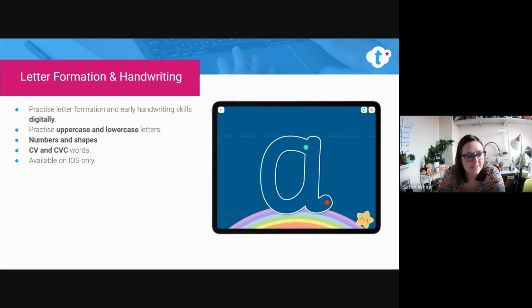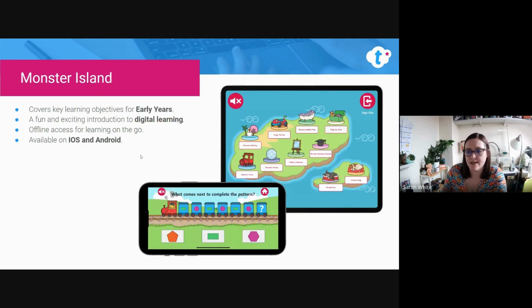This is one of our earliest apps, alongside this one, which is Monster Island. Monster Island covers our key learning objectives for EYFS. It's fun, and it's the first step into digital learning. There are lots of really fun games in there. My nephew is the perfect age for this, and he just really loves the train game, which we've got on there. It picks up on the different aspects of the EYFS curriculum. And again, it's offline access, so you can play this on the go, while you're waiting around in a restaurant. They're really good for things like that. This one's available on iOS and Android.